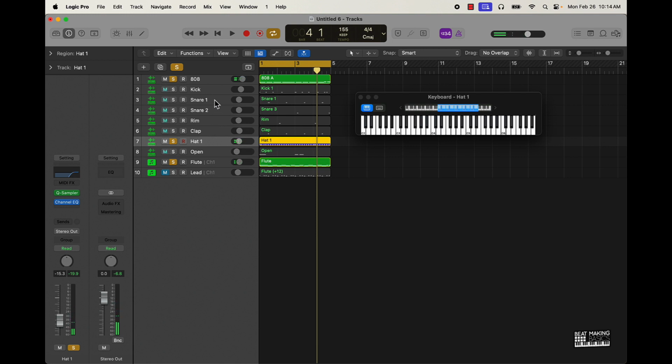Pretty much, if you really look at this, I'm gonna be carving out a little bit off of all the instruments just to mix around this 808.